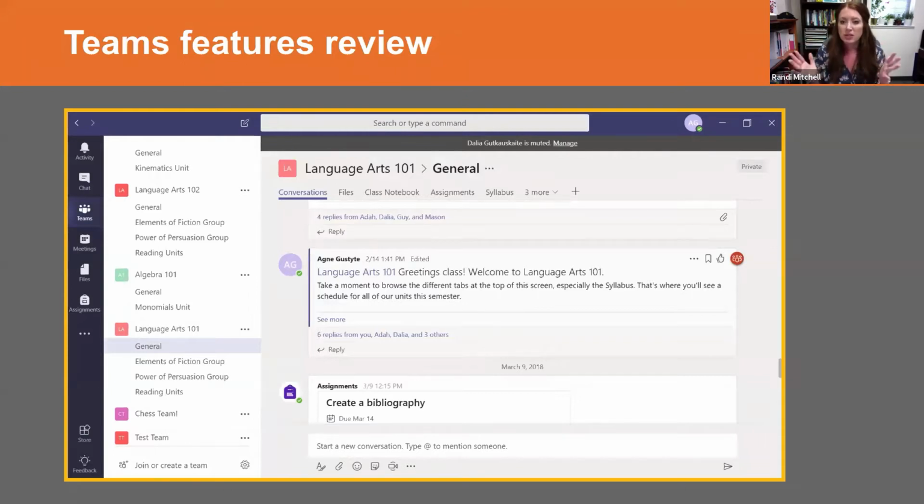Okay, so this is what Teams looks like when you just log in. So you're gonna go ahead and log in to your Teams, and this is what you get. You have every different aspect on your page. So I'm gonna go ahead and go through all those different pieces.